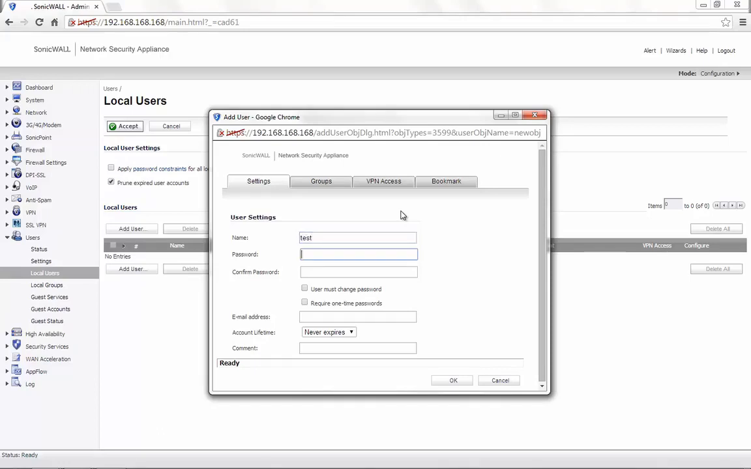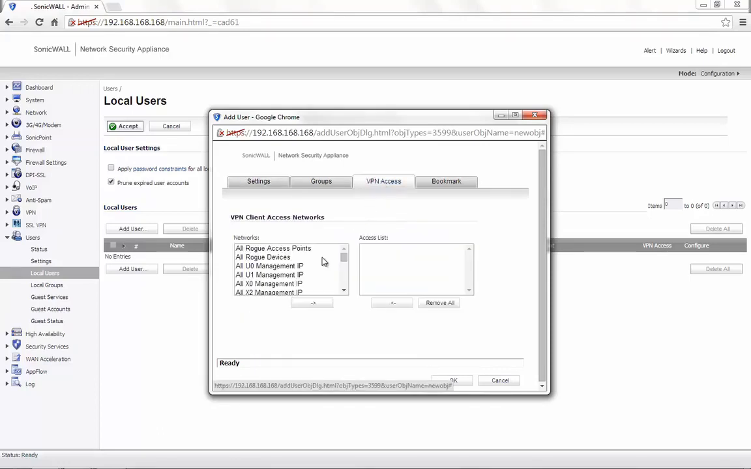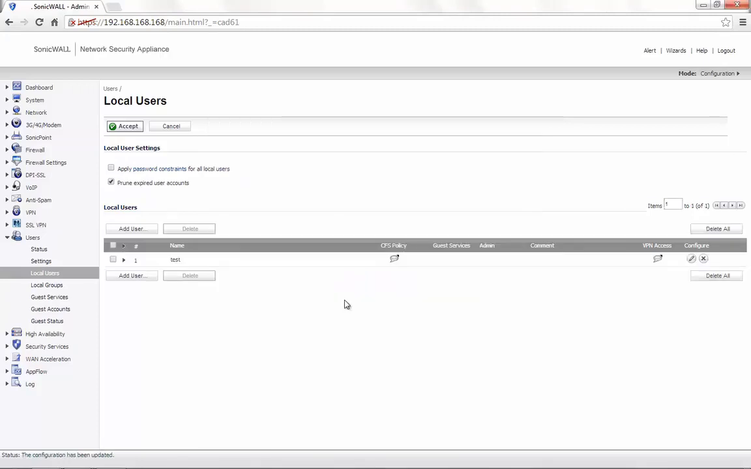Then provide a password. Go to VPN Access, select WAN Remote Access from the networks list and add it to the access list. Also note WAN remote access networks is used only when configuring route all traffic WAN group VPN policy. This local user creation can be skipped if you have an external LDAP server.